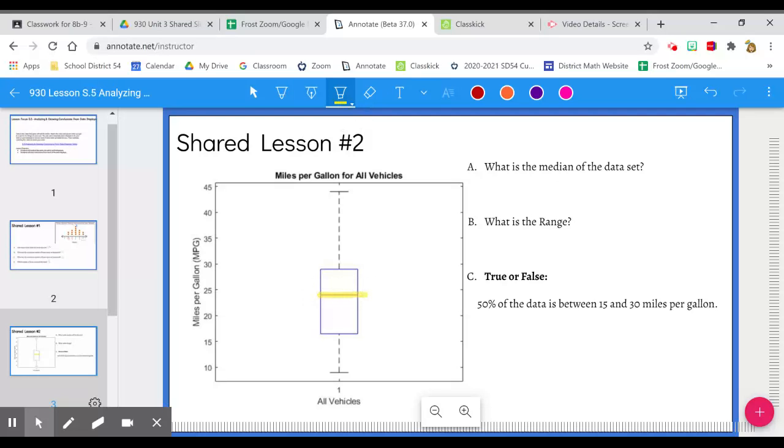That's the median. So if I look, it looks like our median is pretty close to 25. Looks like maybe it's a little bit lower than 25. So I might say that it's about 24, but somewhere around that range, right? So about, that's a little squiggly equal sign, 24, I would say, for the median. But remember, what you're looking for is that bar in the middle of the box plot. That's the median.